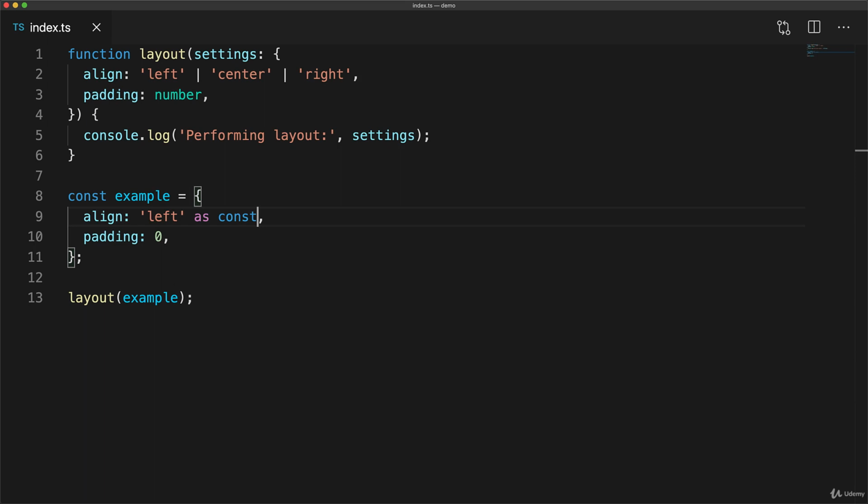Now, unlike other assertions which essentially silence unsafe code, const assertions are just hints that increase type safety by limiting the mutability. So you can use them without worrying about your type checking becoming unsafe.